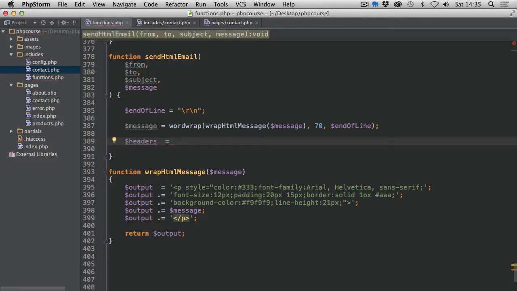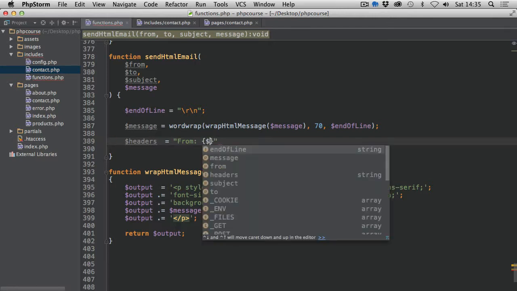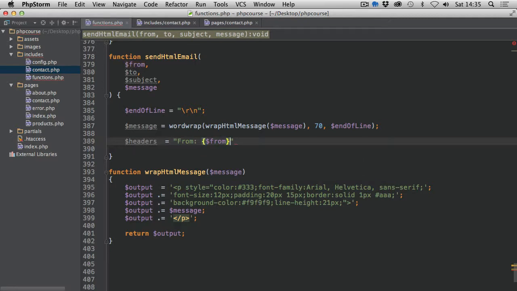variable equals, and we start with, in between a double quote, capital F and then ROM lowercase, and then space, colon, space, and here we're going to put the from argument, basically the variable which has been passed through as an argument. So we've got this name and email address, and after this what we are going to put is the end of line. So we want to separate each header with the end of line. Okay, so semicolon at the end of the statement.